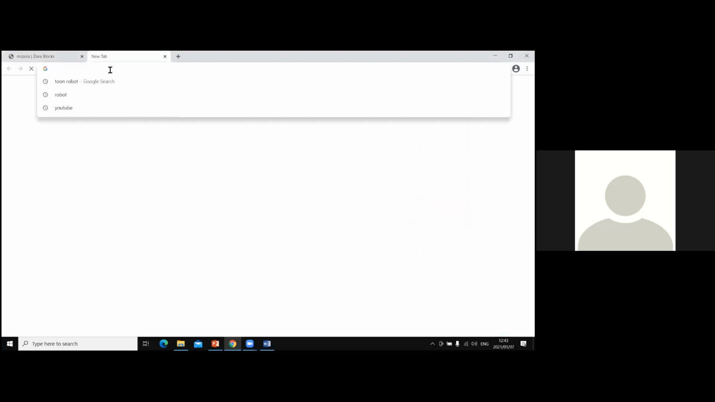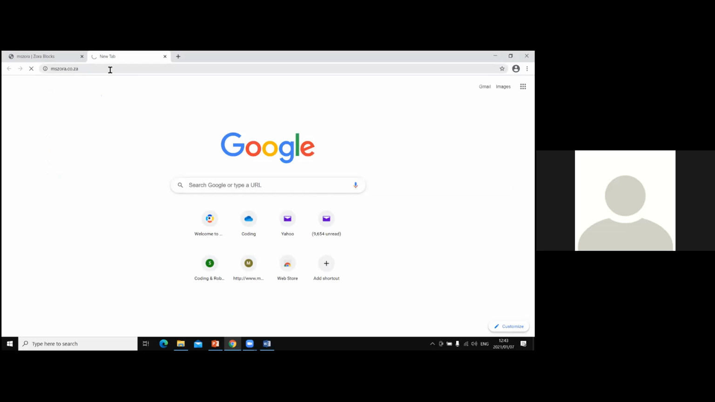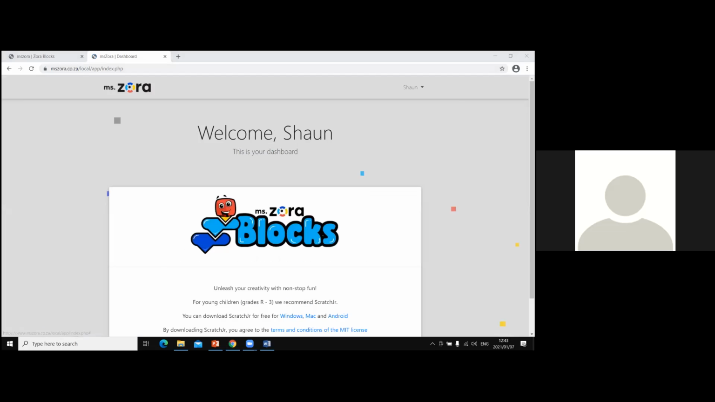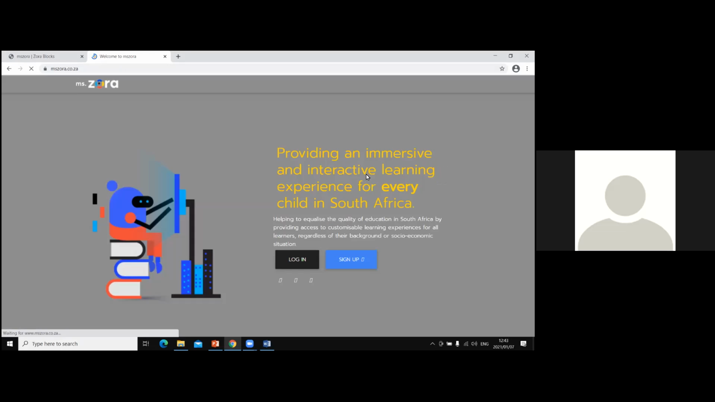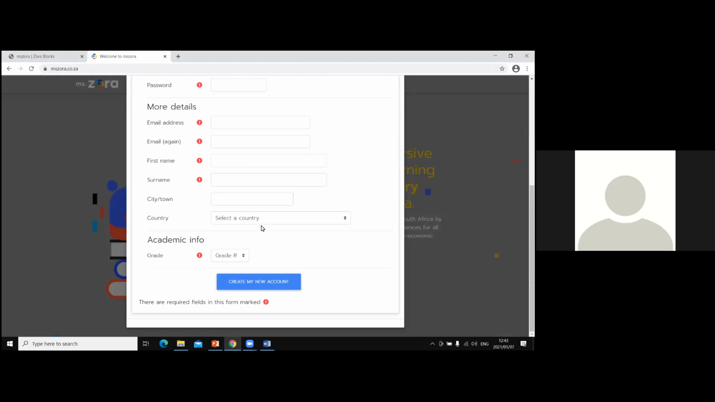For those of you who are unsure, you go to www.mzora.co.za. Now I'm already logged in, so I'm going to log out and show you again quickly. You're going to come to the screen over here, click sign up, enter all this information here, and then click create my new account.